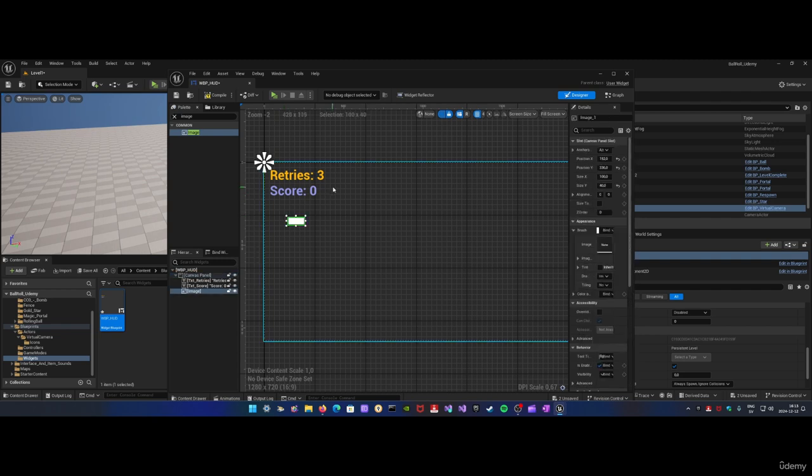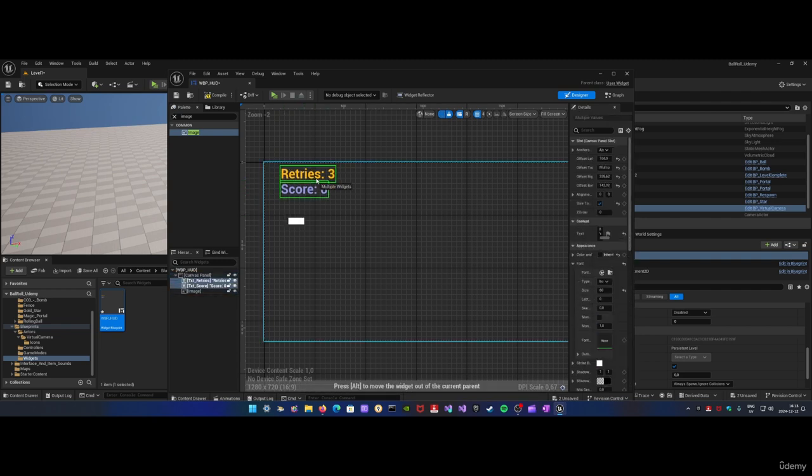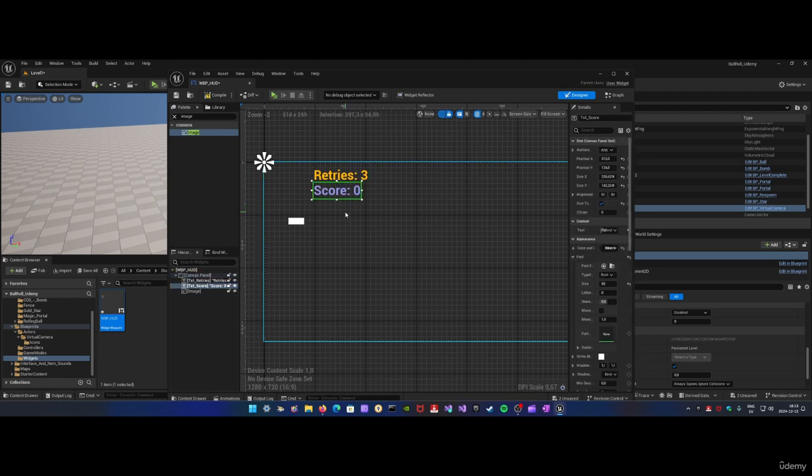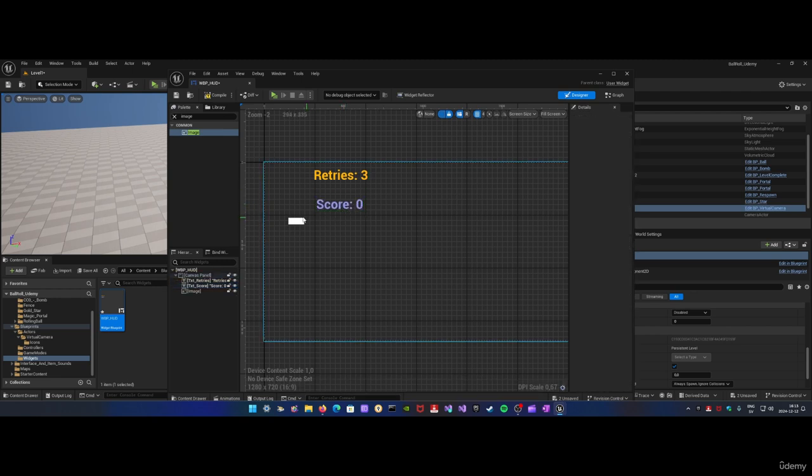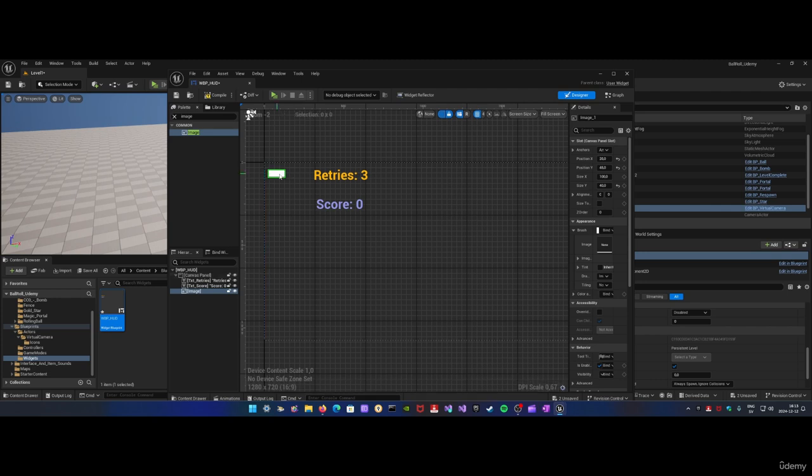And I'm gonna drag this to the right. Let's see if we can make this look good. It's up to you how you want to tweak it. But this image, I'm gonna put this up here. I'm gonna make this big. It should be anchored to the top left.